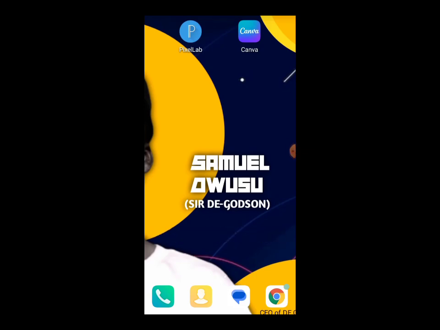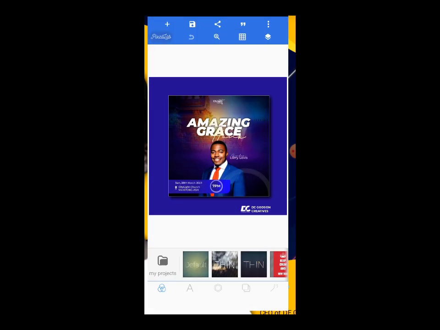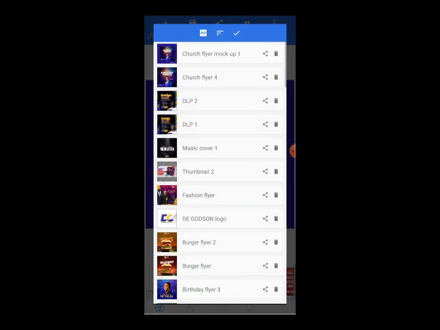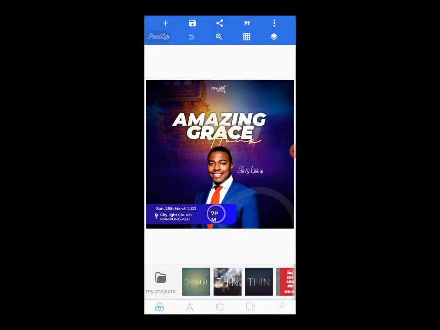I'm Samuel Owusu, and in this particular tutorial video, I'm going to take you through how to design a beautiful church flyer. So this is the design we are going to design. Very beautiful like this. So I will start with it.